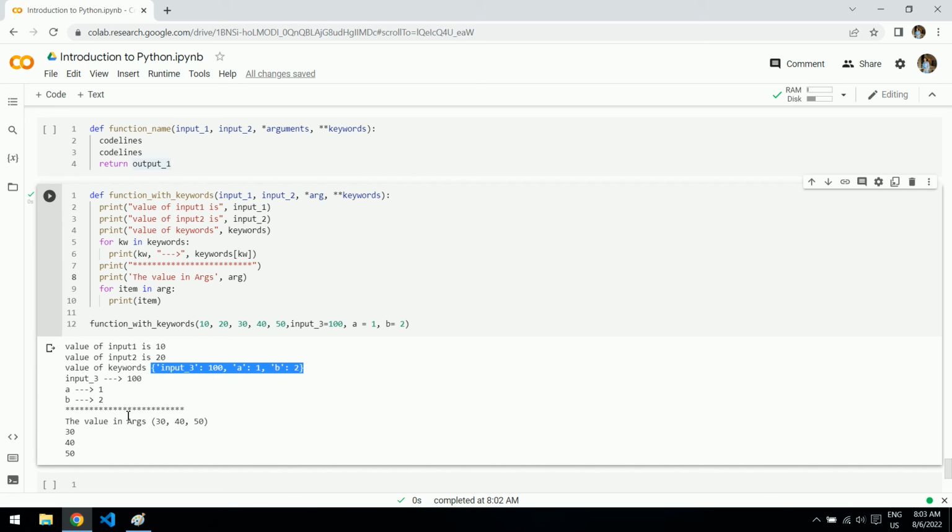But you can access this tuple just like a normal tuple. Here I have used a for loop just for printing each of the elements on a separate line, but you can use it like arg of 0, arg of 1, that way.